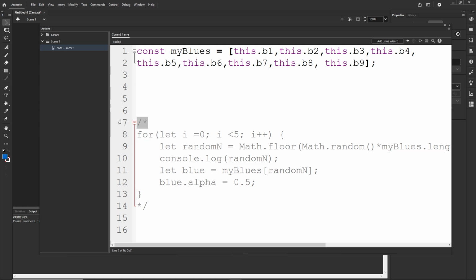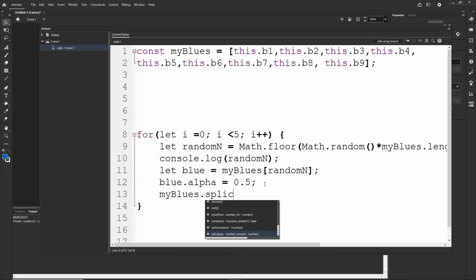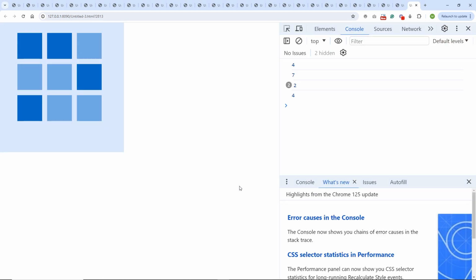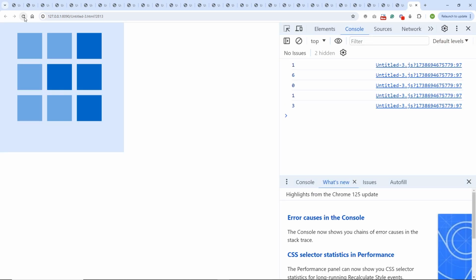And the last thing that we need to do in here is myblues.splice, and we need to splice random n, and we want to splice one element. This probably is not going to make that much sense, but this is all that we need to do to make it work. And right now, every time that I refresh, I am going to have 5 shapes, even though my random numbers are going to repeat.